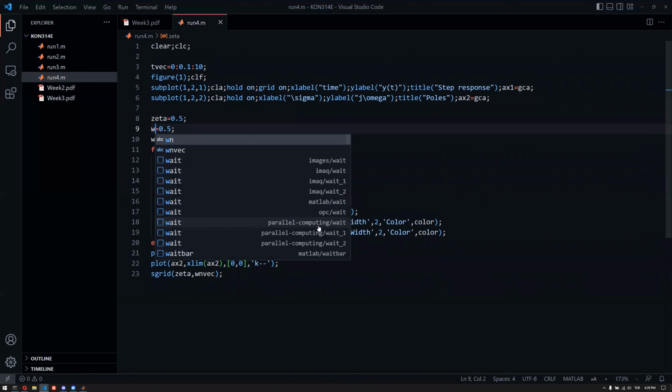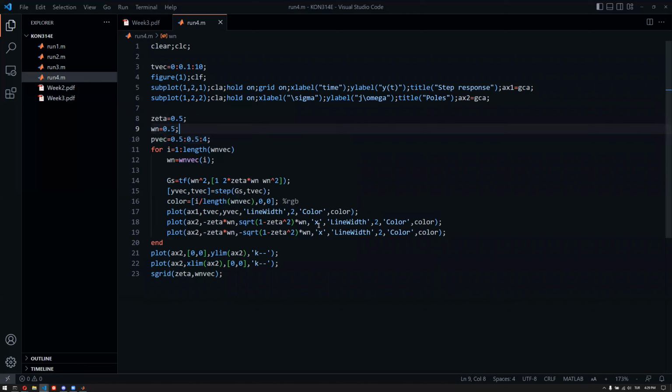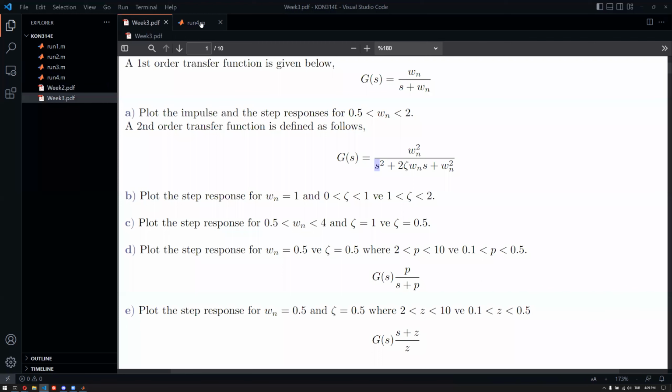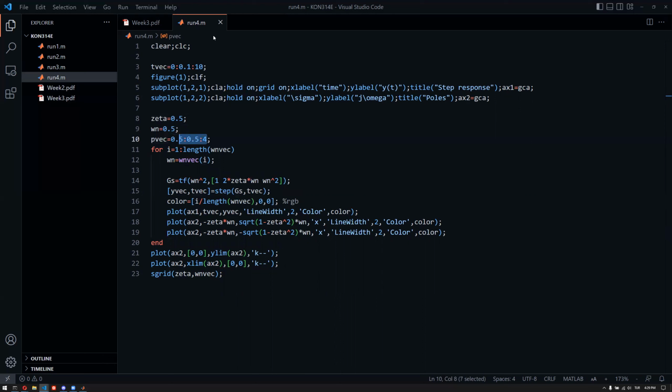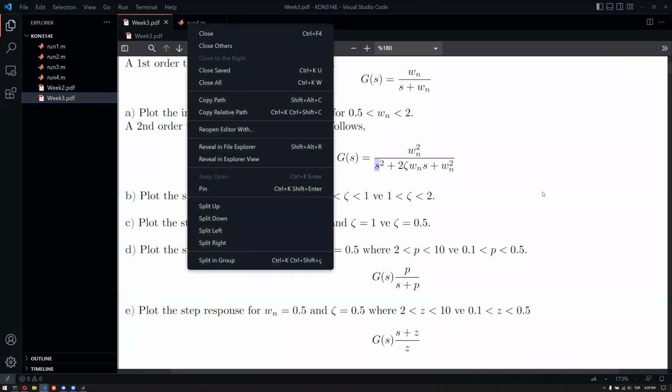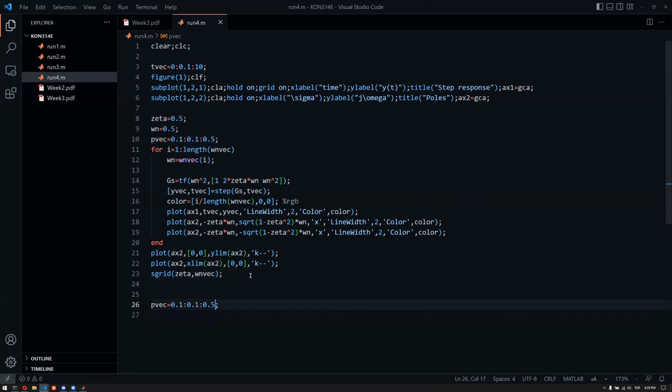And omega n is also 0.5. But now we have pvec. We are adding a third pole here. And I don't know what the values were. Let's see. 2, 10, and 0.1, 0.5. So 0.1, 0.5, and 2, 10. Okay. There we go. Now it should be pvec.